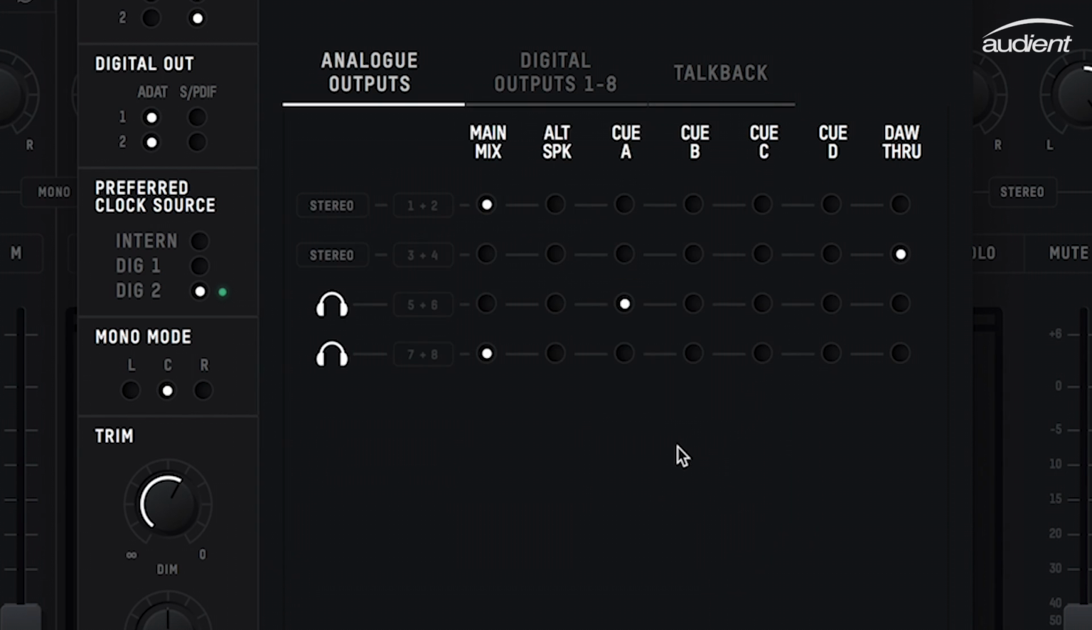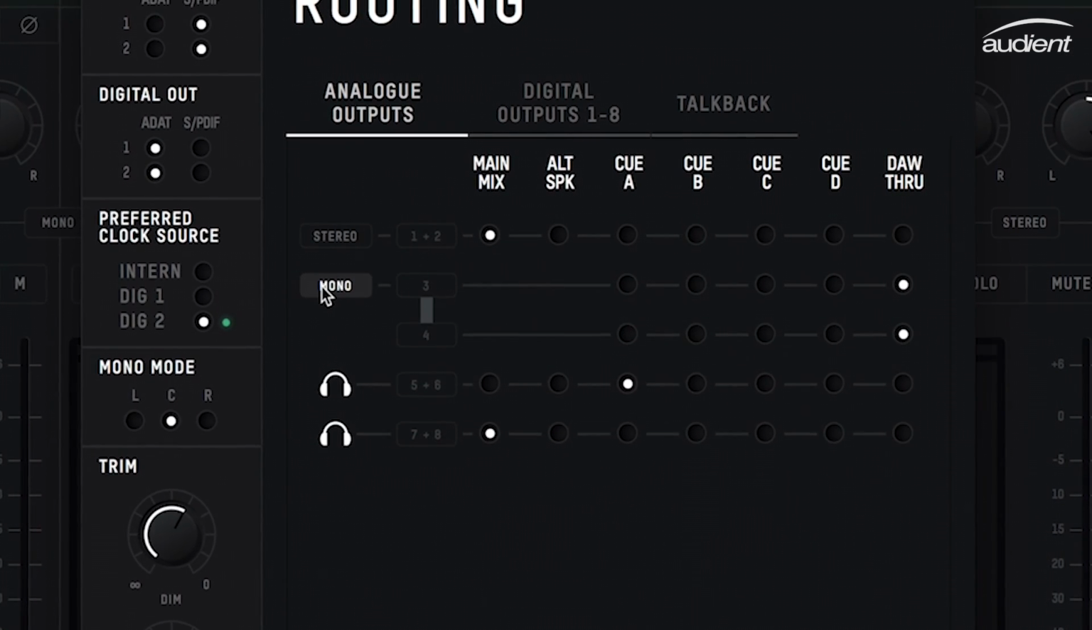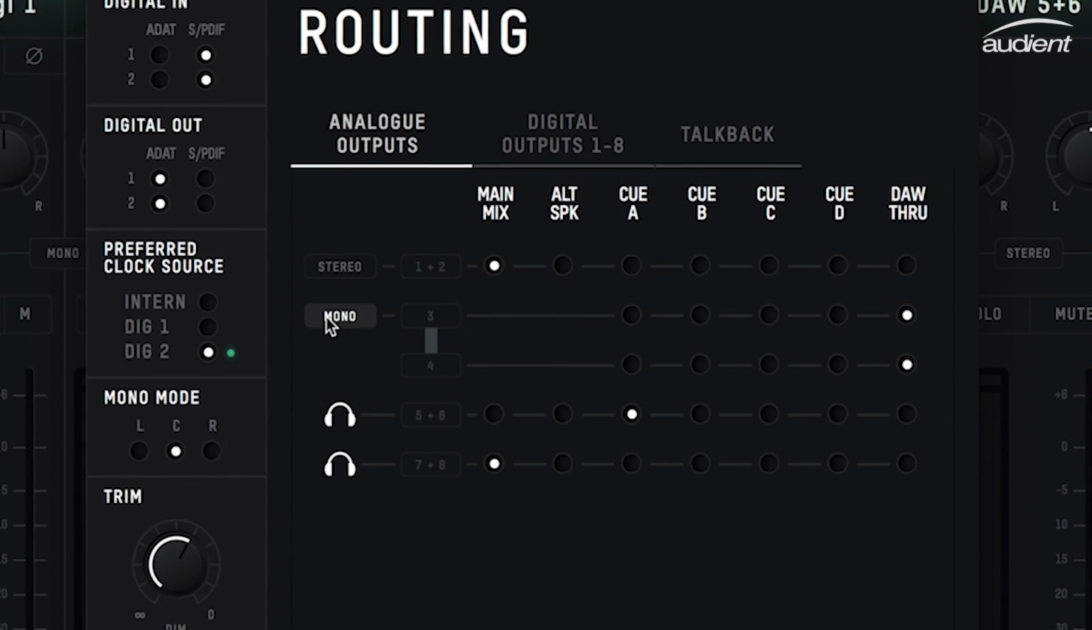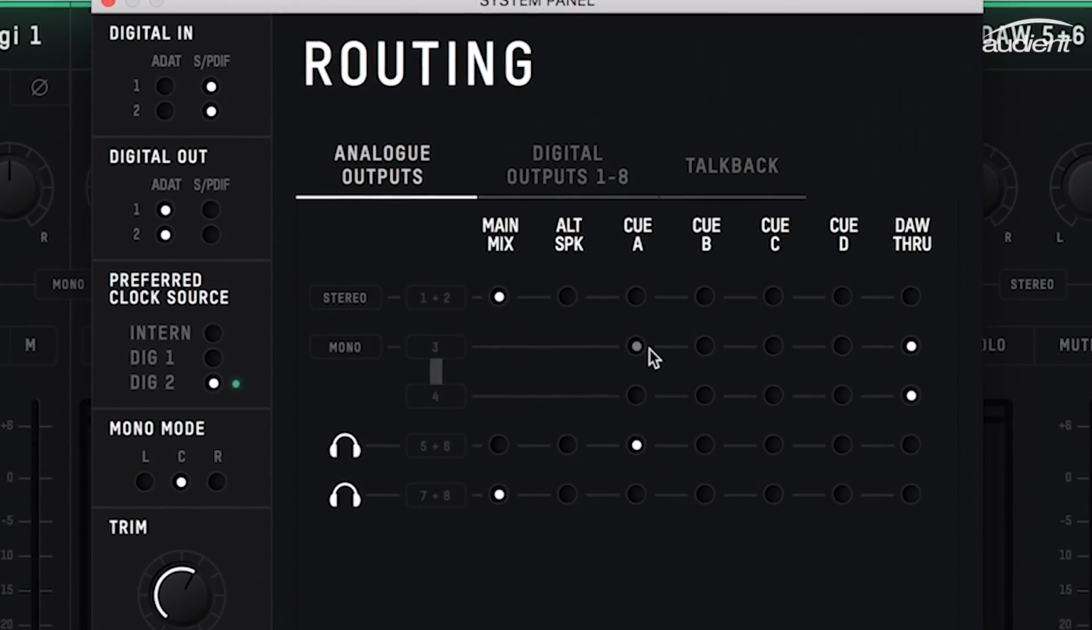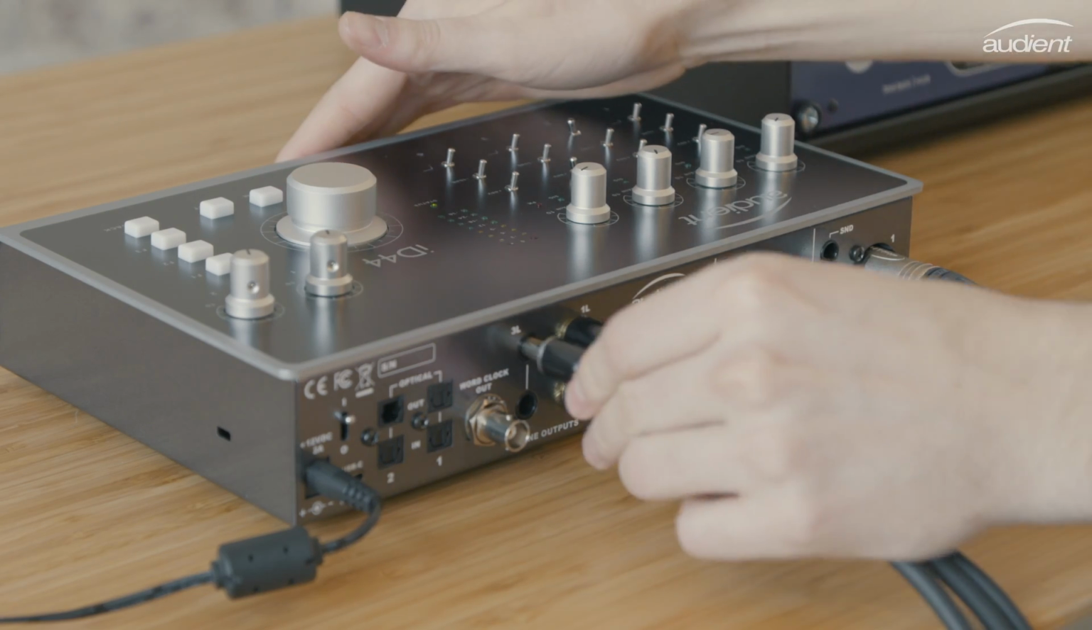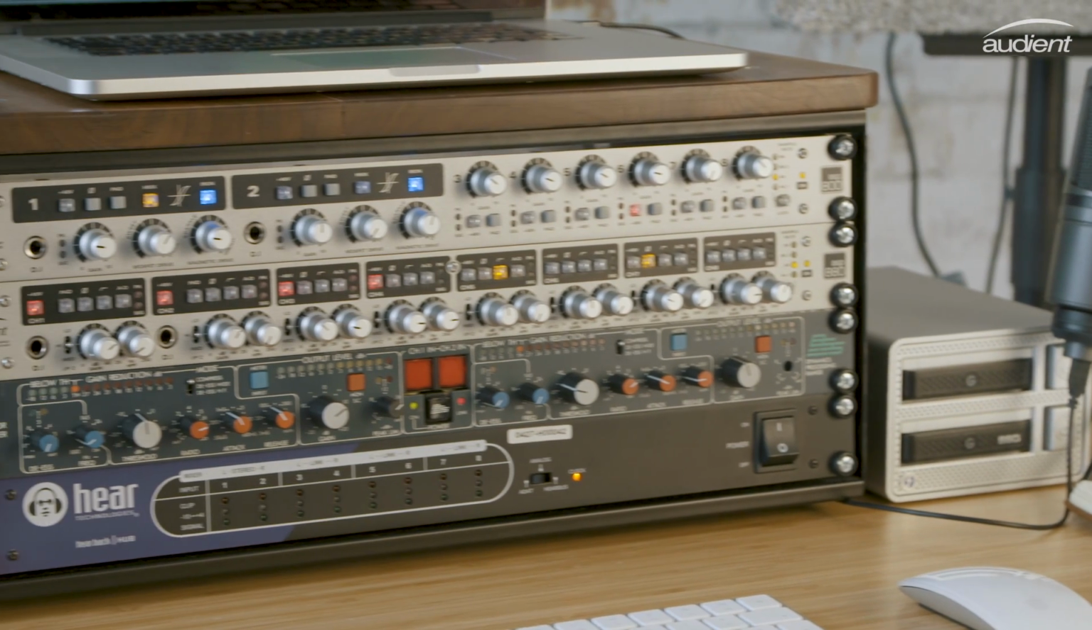You can set the outputs to mono by pressing the stereo button on the left. This will allow you to choose different sources for each output. This is useful if you want to send two mono signals to different pieces of outboard gear from output 3 and output 4, for example.